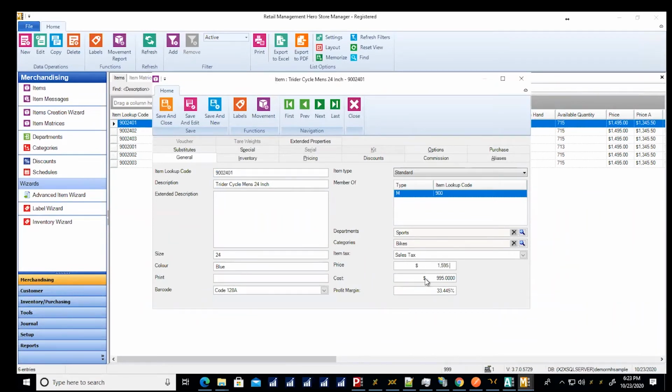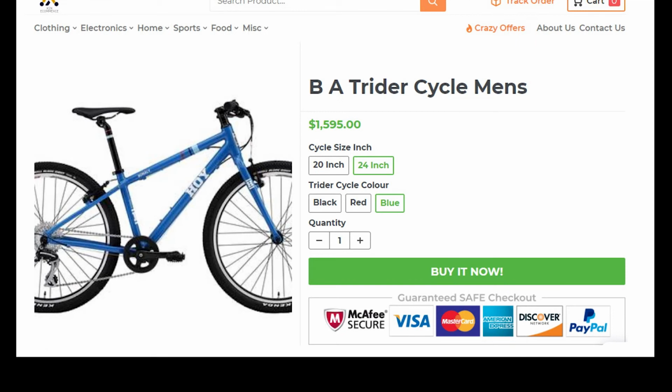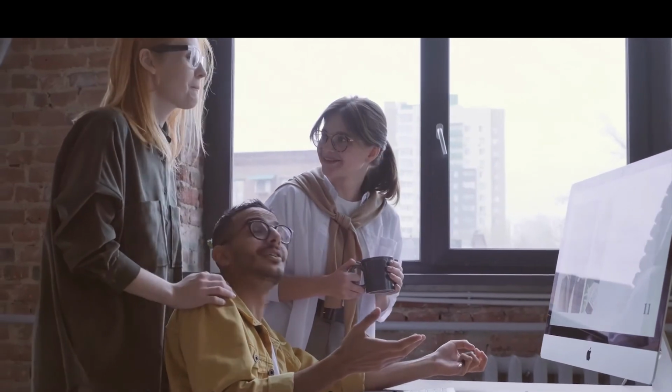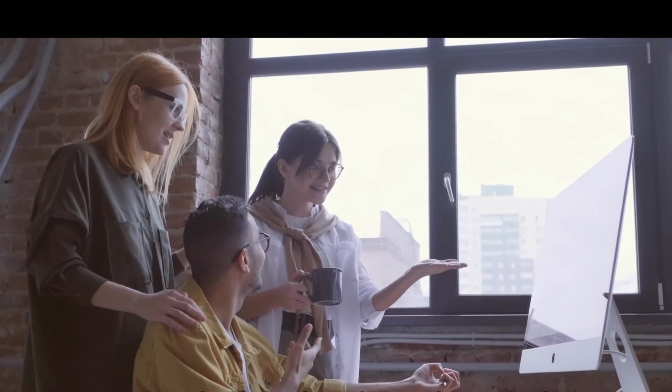$1,595. After the data is synced, if you go to the e-commerce site and select the 24-inch blue bike, you can see that the price has been changed to $1,595. So, you see, changing item prices from RMH to Shopify is as easy as it can get.